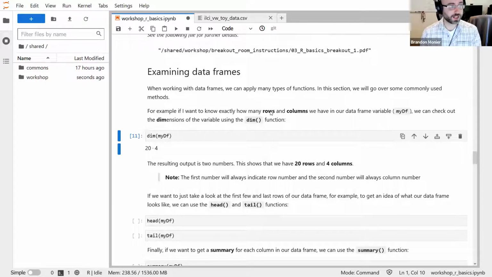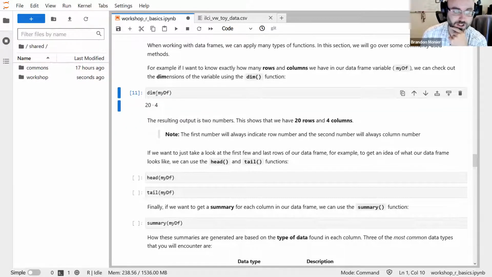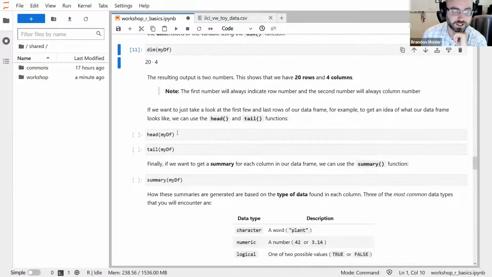In the breakout session, I had you do nrow and ncol. There's also another function that we're showing here, which is dim, which generates both the number of rows and the number of columns as a group of values. We'll talk about this in a following component. You notice here we looked at the dimensions for the variable you assigned your data frame. We have 20 rows and 4 columns for this example.